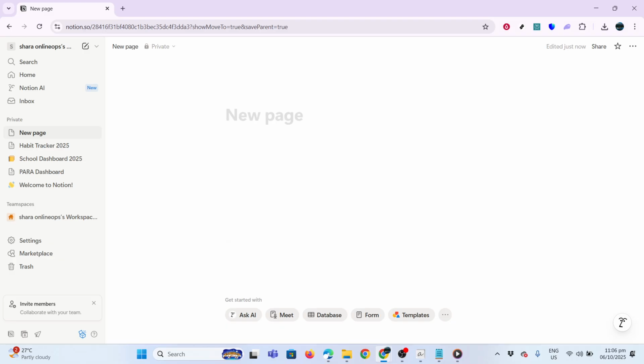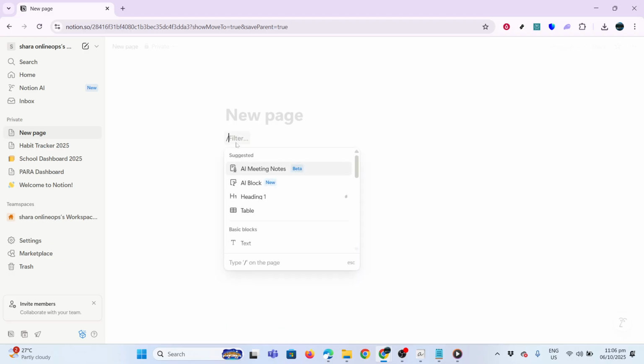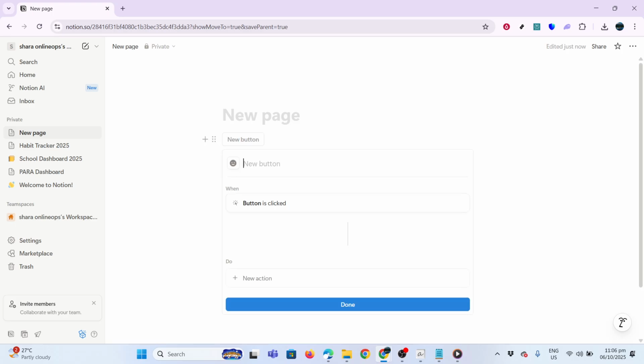Now that your page is ready, let's add that button. Click on an empty space within your page where the button's function will be most useful, and type /button to trigger the command menu. From there, select Button. You'll notice that a default button labeled New Button appears. Don't worry, we're going to give it more personality and function in just a moment.